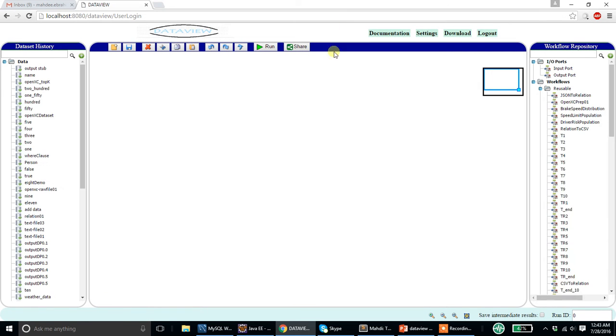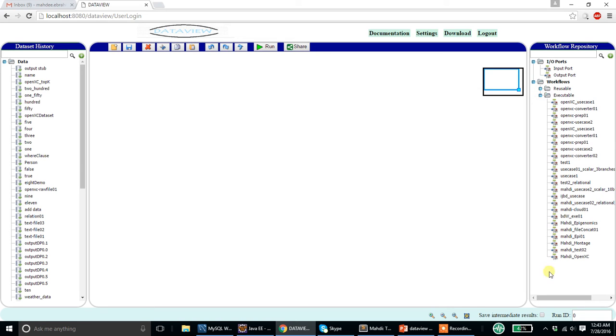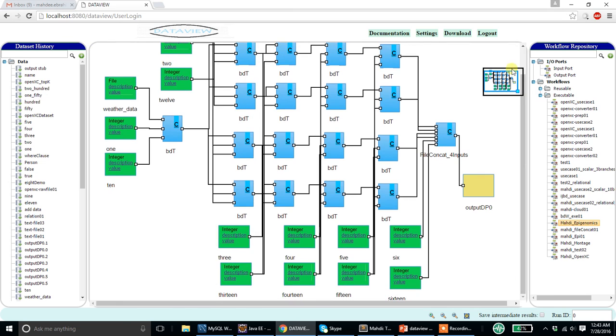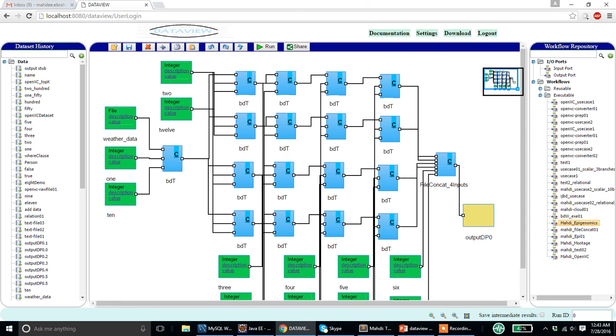Now we are connected to that one. It takes a while. Now you can see we connected to the ViewDB in database.cs.spain.edu, and the MATI montage is here, the MATI epigenomics is here, and MATI OpenXC is here. And actually these are the workflows that we created for our experimental test.